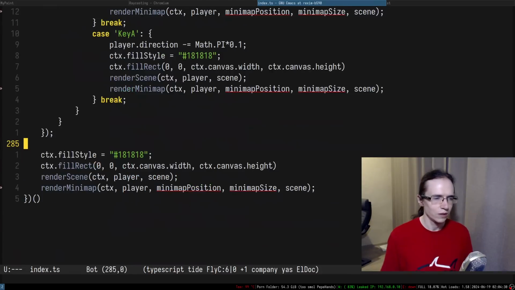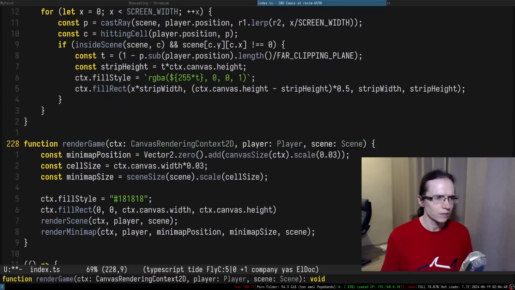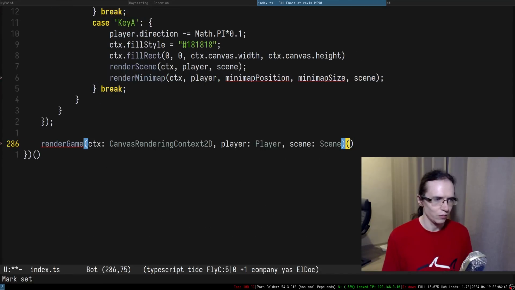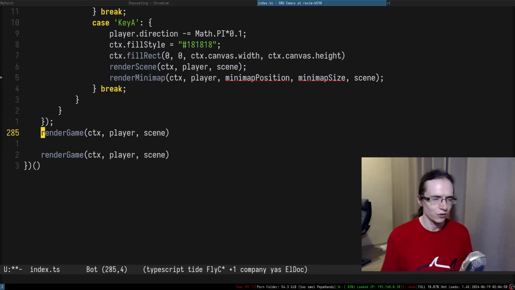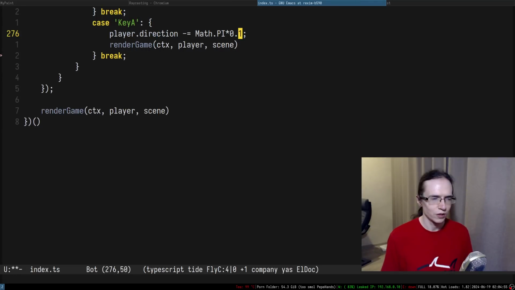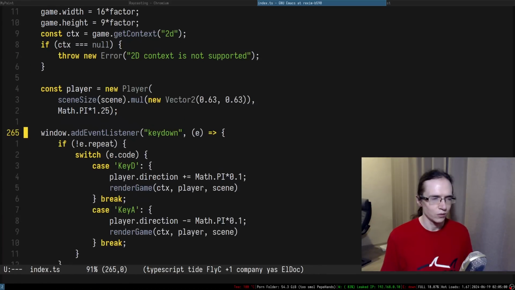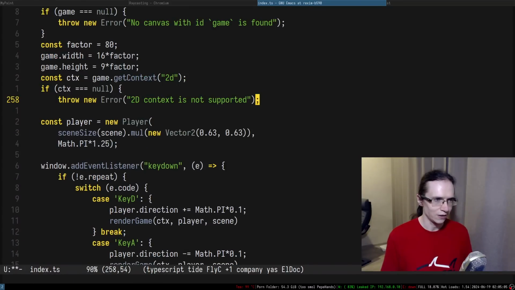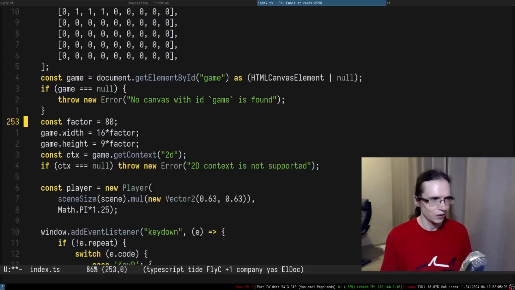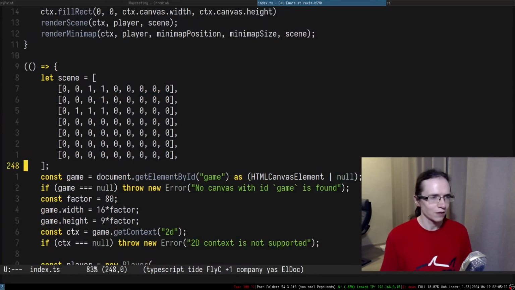So that way now I can just say render game. And these are just the parameters that I need to pass in there: CTX, player, scene. Right, and all of the parameters for the minimap are going to be computed inside of it, so none of that matters for us that much. Yeah, so this is the game. There we go. So that simplifies everything dramatically. I want to be a little bit of like a C developer. I don't know, for some reason I just want to do it like that. This looks cool.